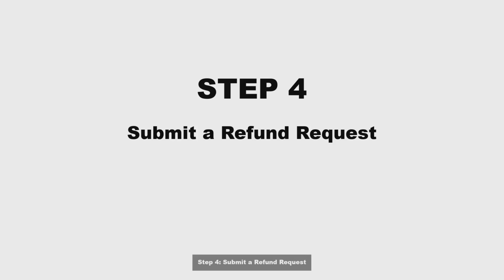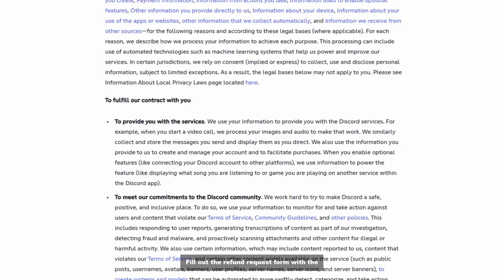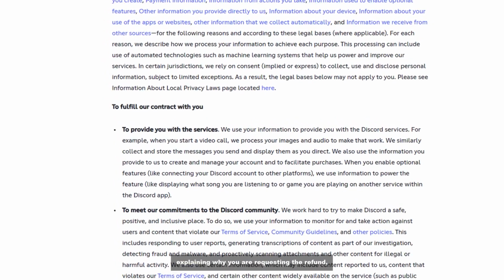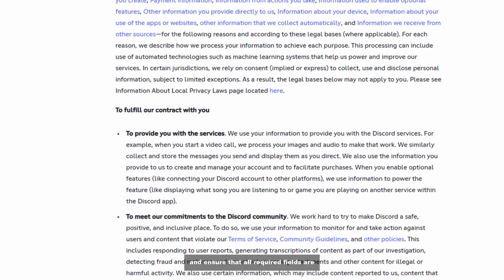Step 4. Submit a refund request. Fill out the refund request form with the gathered information. Be clear and concise in explaining why you are requesting the refund and ensure that all required fields are completed.